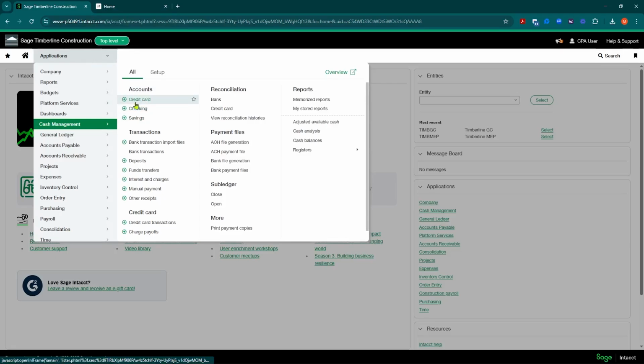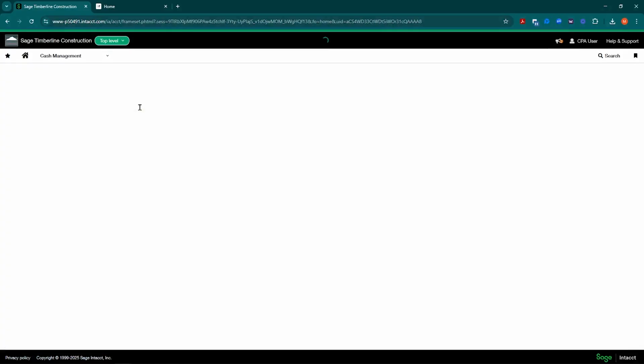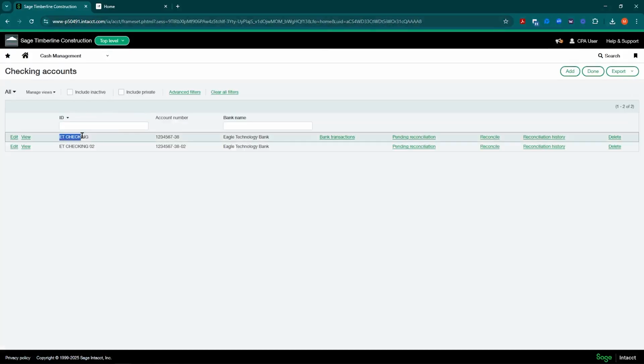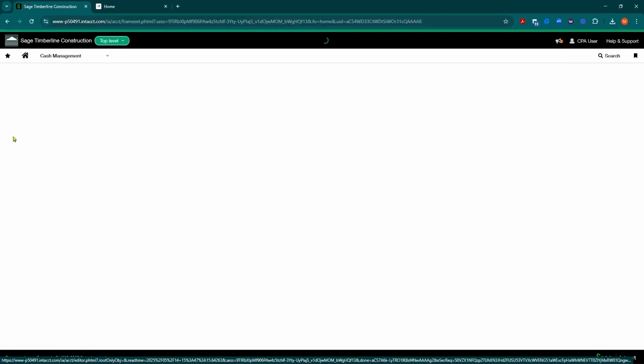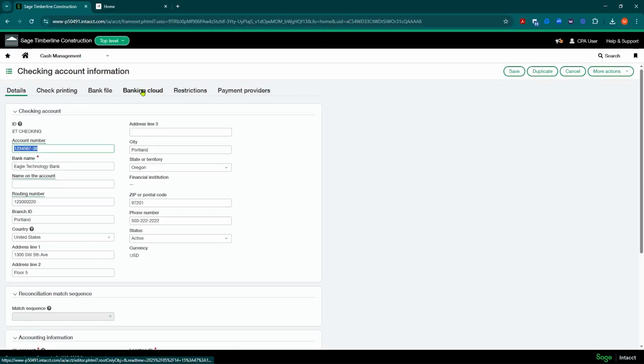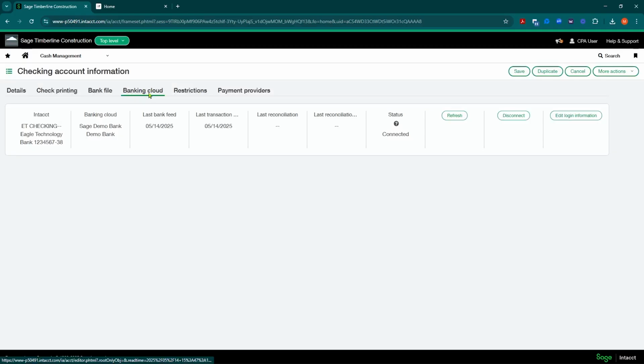But inside either your credit cards or your checking accounts, you have the ability to connect into a bank feed. So for example, in my checking account here in the ET checking, I do have bank feeds turned on for this one, and you'll know because it has bank transactions listed here. It does require you enabling bank feeds, and once it's enabled, you will see a banking cloud tab here, and you'll be able to connect in and log in to your online banking account.